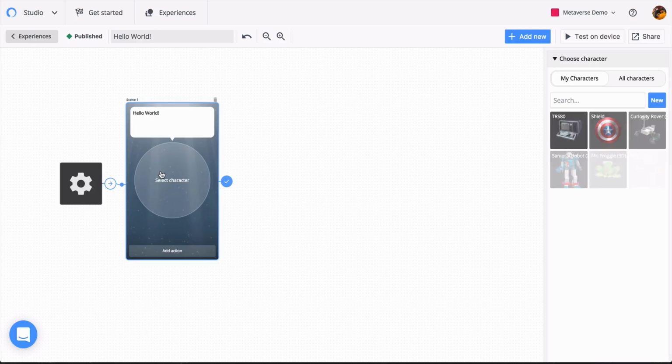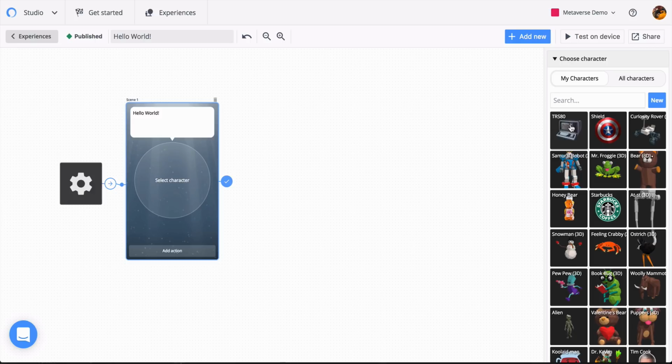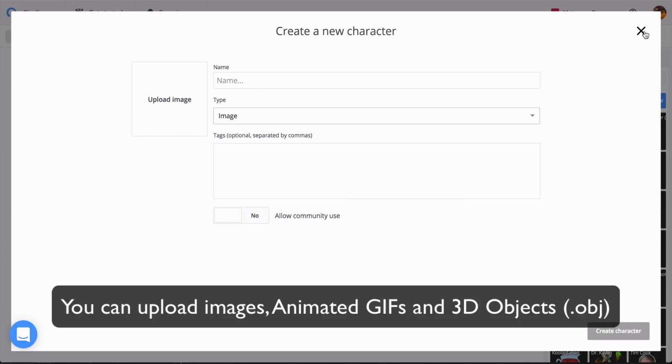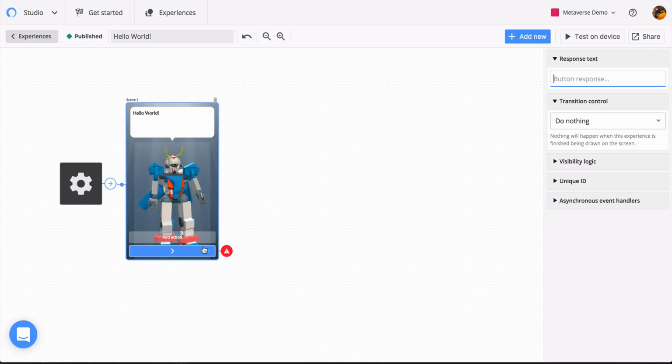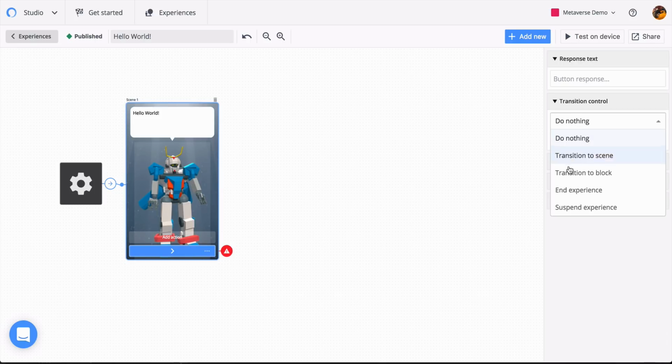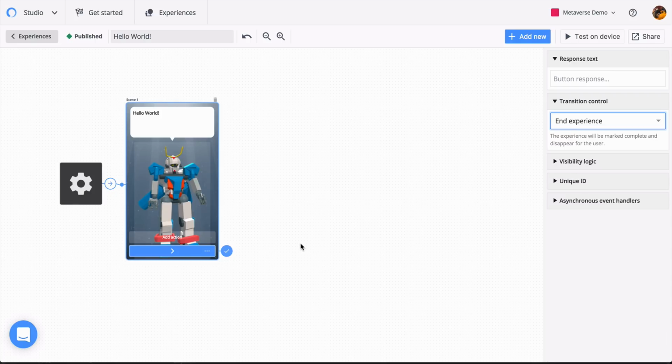Next, I need to choose a character. I can choose from characters that have already been uploaded to Metaverse, or I can upload my own by pressing New. For this, we'll be using the Samurai Robot. Next, I'll add a button, so I'll click Add Action, and under Transition Control, I will end the experience when a user taps on this button.